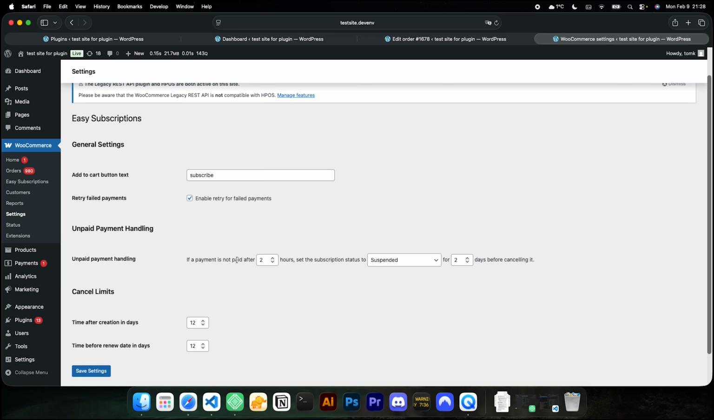And then, for example, if after 2 hours, this is how we have it set up right now. If after 2 hours it isn't paid, it's going to set the status to suspended for a number of days before it's going to get canceled. So you can still look at it, you can still talk to the customer, or you can just cancel it after, for example, 12 hours. It's going to bill every couple of hours or try to bill the credit card. And if it doesn't work, it's going to cancel it.